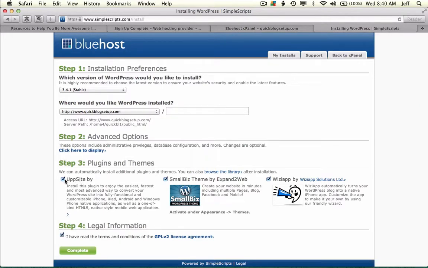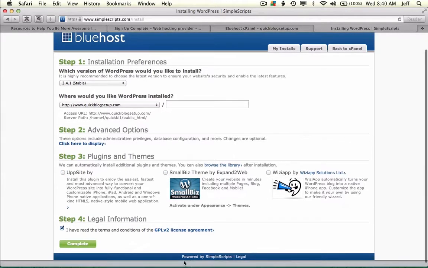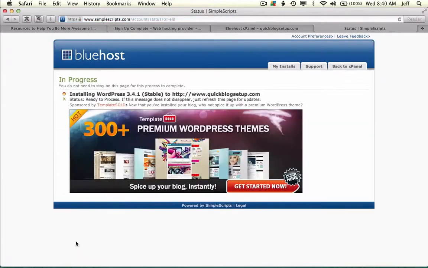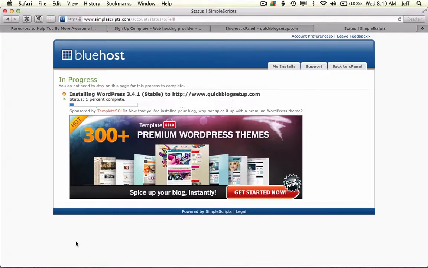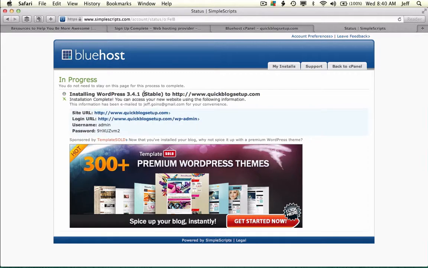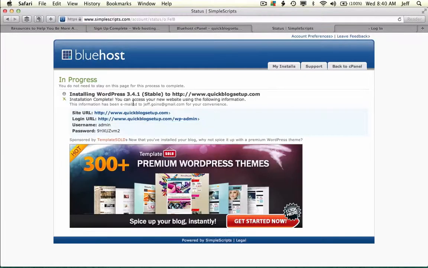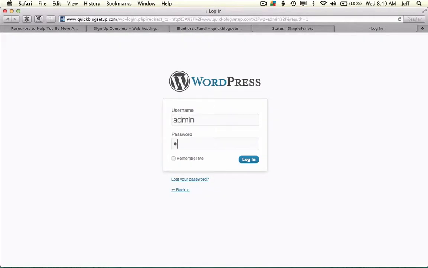and I'm going to say no to this stuff. And complete. And it's installing it right now. Really quick, really easy. And I'm all set up. So now I'm going to go there. I'm going to use this login and password that they gave me.